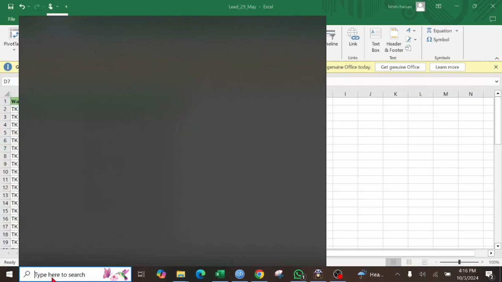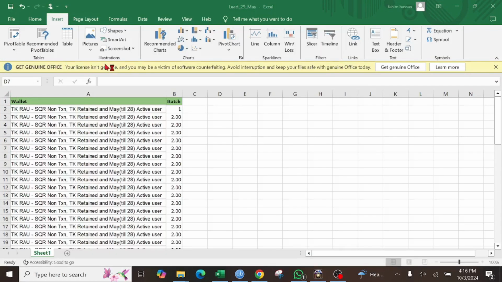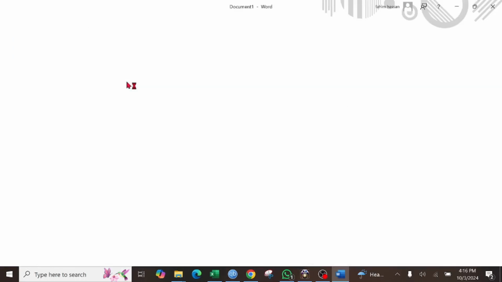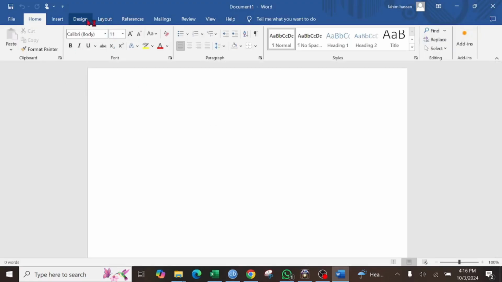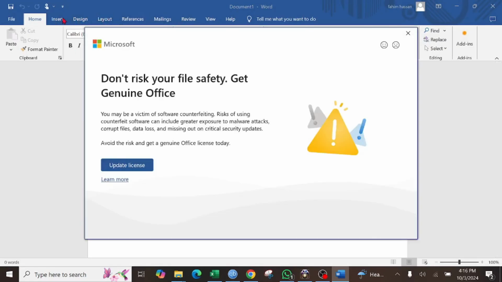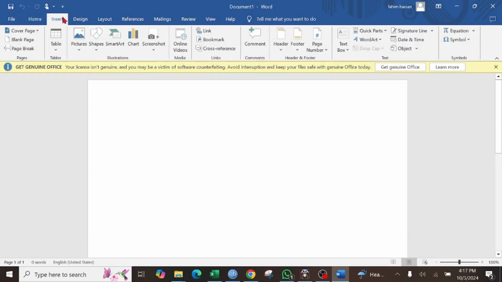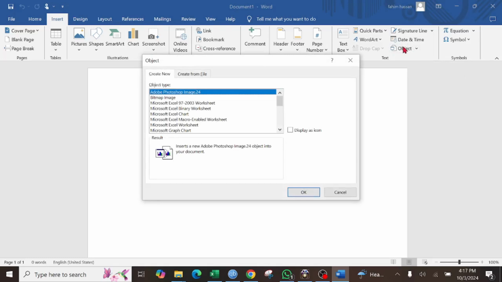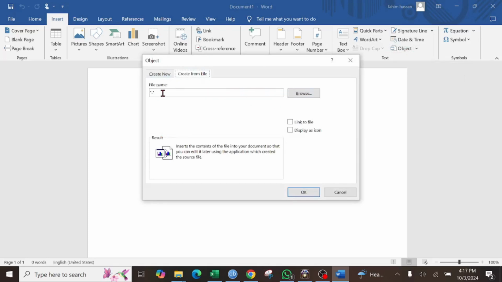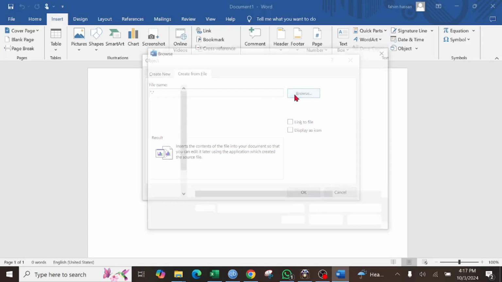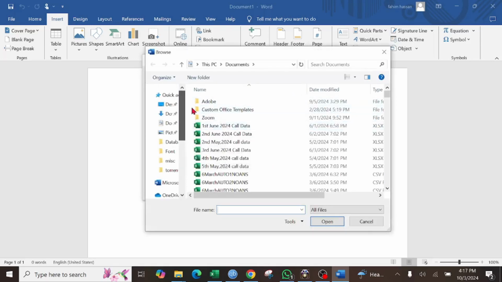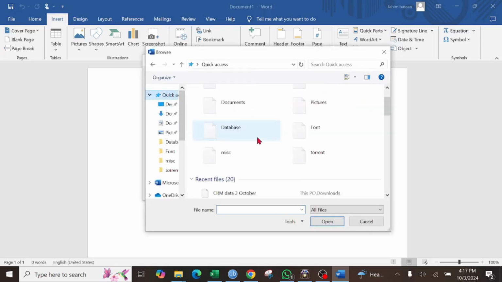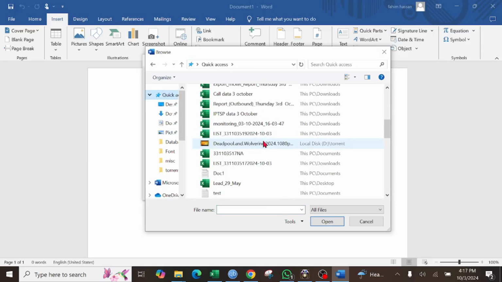So first of all, go to your Word document and select a blank document, and after that go to the Insert option here on top. Here on the right corner you can see the option Object. Just click it and go to Create from File. Just click it here and browse the file you want to convert. Click that Browse option, and I want to convert this file.